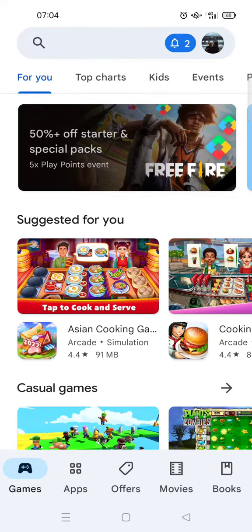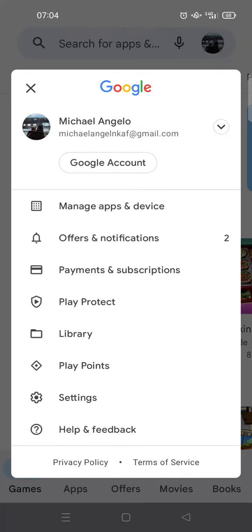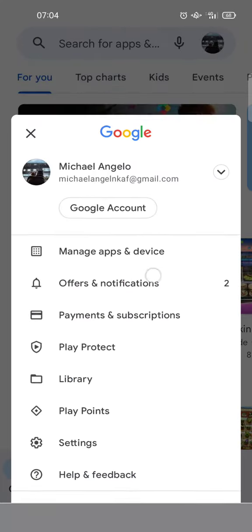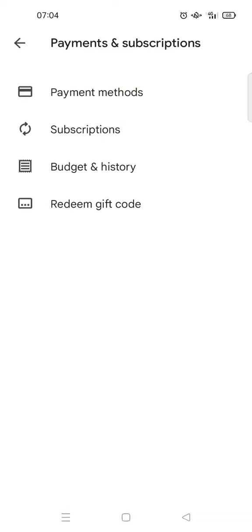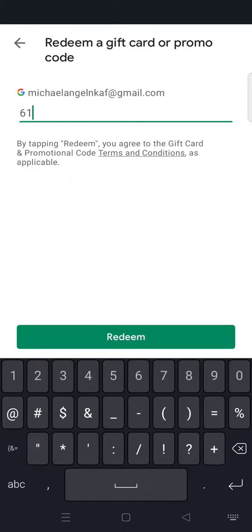and then here at the Google Play, click on your profile photo at the top, and you can just go to the payment and subscription option, and you'll find the redeem gift code here. You can just click on this, and you can just enter the code that you've already acquired before, for example, and when you're done you can just click redeem.